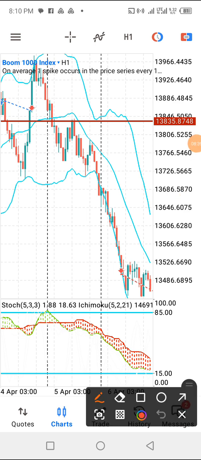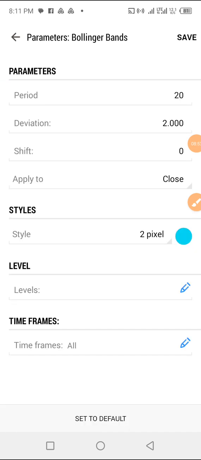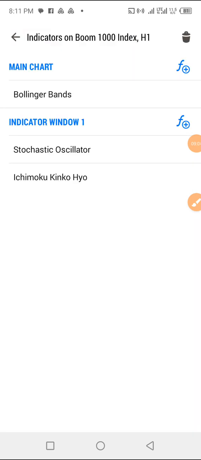First thing, you click on this icon at the top here. When you click on that icon, it will take you to where the indicators are. Is that clear? So the first indicator on the chart is the Bollinger Band with a period of 20, deviation 2.000, shift 0, apply to close. Then make sure you use any color of your choice, then any pixel size of your choice. You click on save.